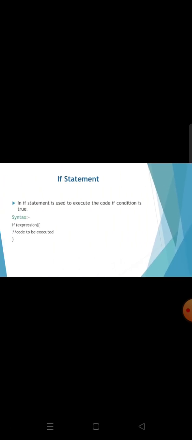Here I have also shown the syntax of the if statement. If the expression is evaluated true, then the code will be executed. Otherwise, control will come out of the program. But if the if condition is false, and we want to execute the other part of the program, then we use the if else statement. In this slide I have shown the syntax of if else. If the condition is true, then the code will be executed. If the condition is false, then the else block will be executed.